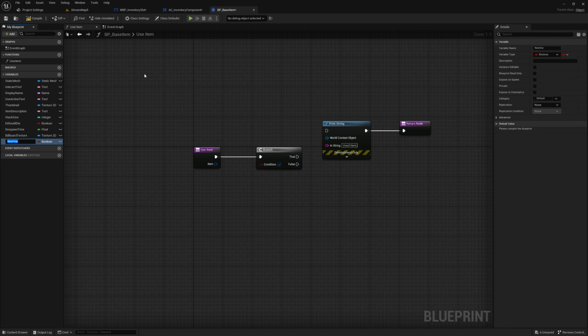So let's drop in a new variable. I'm going to call this be consumable and make sure it's of type boolean. And then let's go ahead and drag this in, and I'm going to plug this into the branch, and I want to go ahead and compile it. I want to set default here. The default for everything is going to be true, because this is going to be the most common thing: yes, we want to consume an item. So we'll set this as consumable.